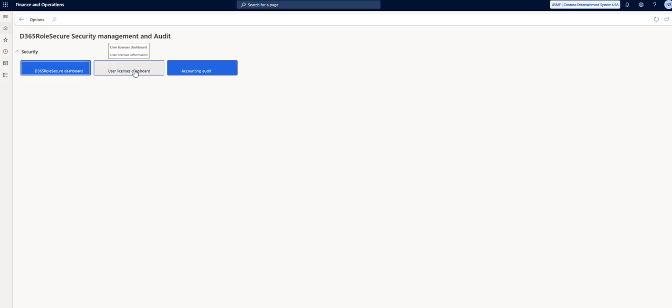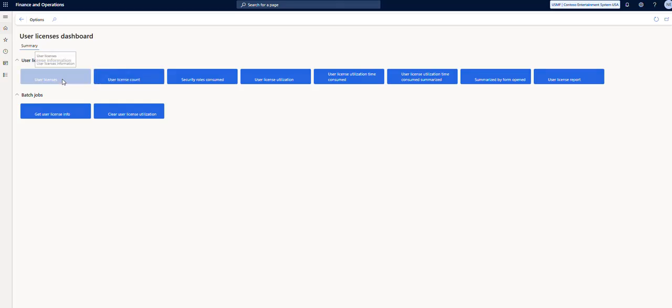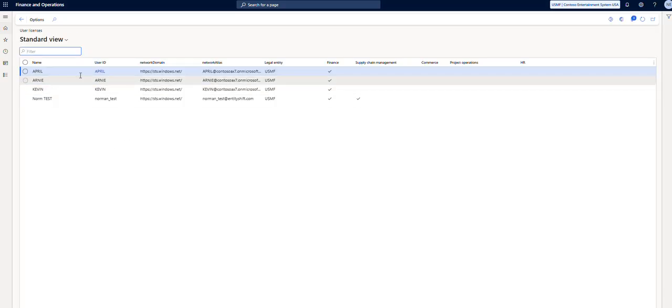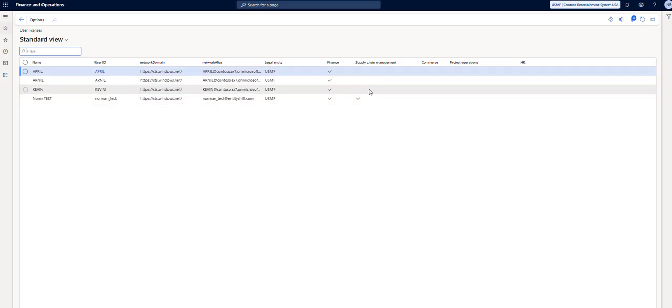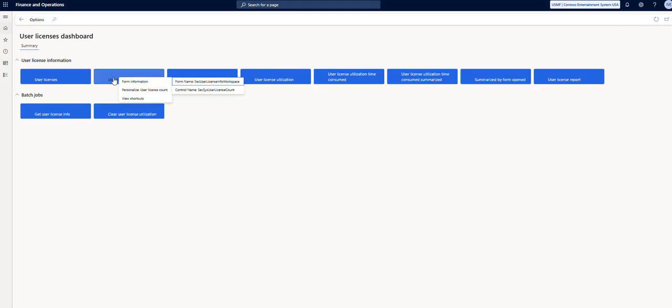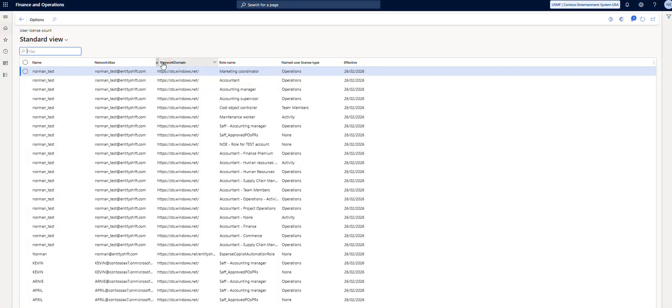So, our user licensing dashboard, let me quickly show you. So here you see the number of enabled users, type of license that they have. Most of these guys have finance. This guy, which is my test account, has a finance and supply chain management license. We can see user count here. So this shows you by user the roles that they have and the type of license, and obviously the effective date.